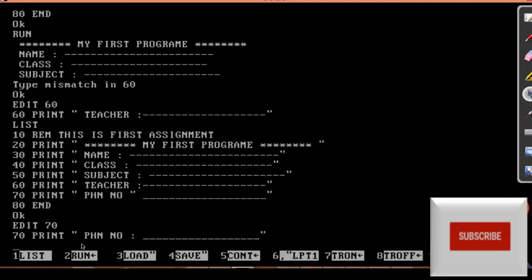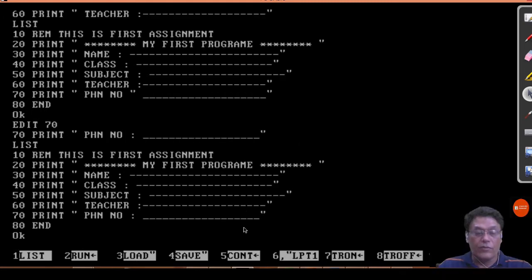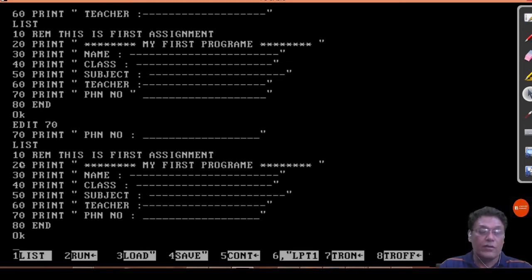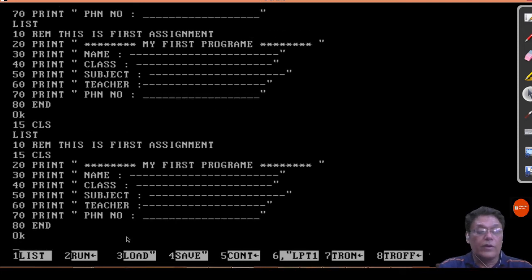Another thing is this: in this program, if you run it, you will find another issue. I also want to add the CLS command, but we need CLS clearing the screen before line number 20. Before executing line number 20, we want it to clear the screen. So for that I will go between line number 10 and line number 20, select 15, and type here 15, and write CLS, enter. If you see the list, you will see 10, 15, 20, it's fine.